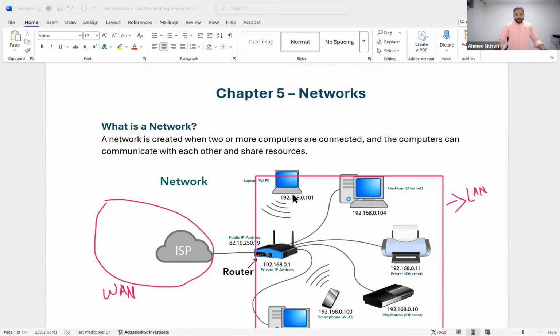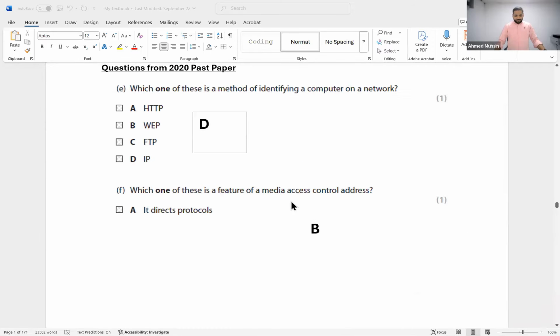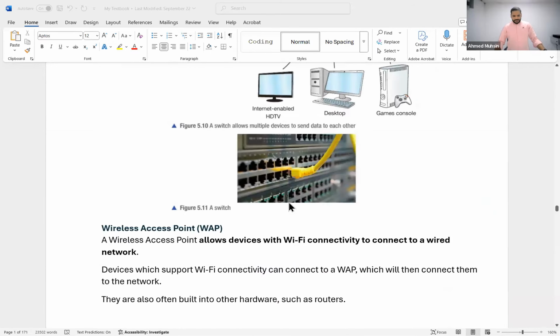Can you come down to page number? Hurry up, everybody. Page number. Where is it?